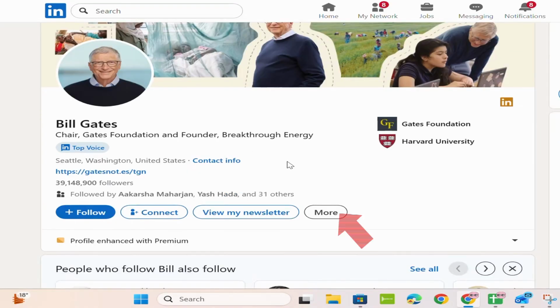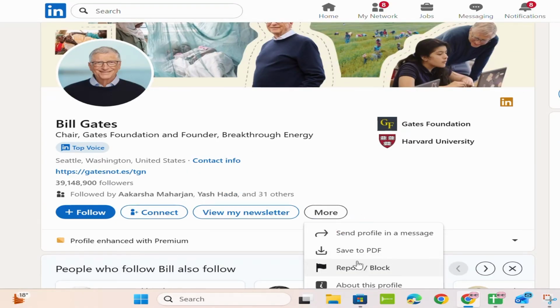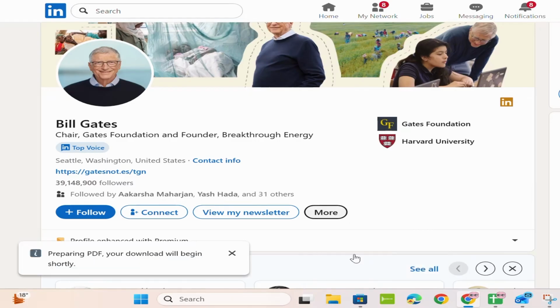Now go to More, and there you can see the Save to PDF option. Just tap on it, and then that's it. The download will begin shortly and it will be saved in your file explorer.